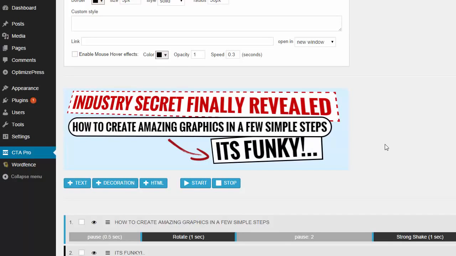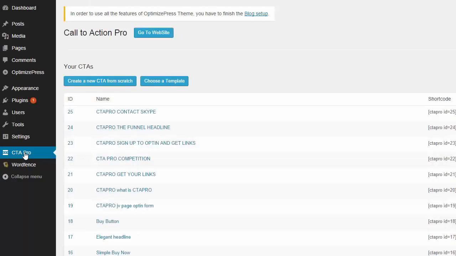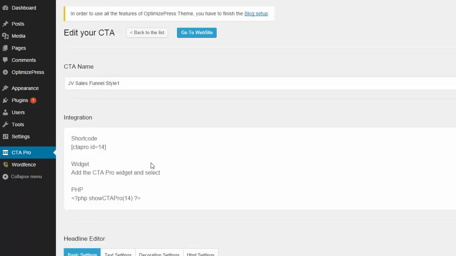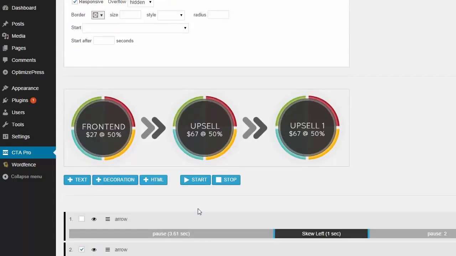So that's great for call to action buttons if you want a click here button or something along those lines. Now let me show you how Call to Action Pro actually works, because there's so many features in this plugin that I can't show you just from one example. Now let's, for example, say you wanted to do a JV sales funnel and we wanted to build one out on a page. Here's one I made earlier.